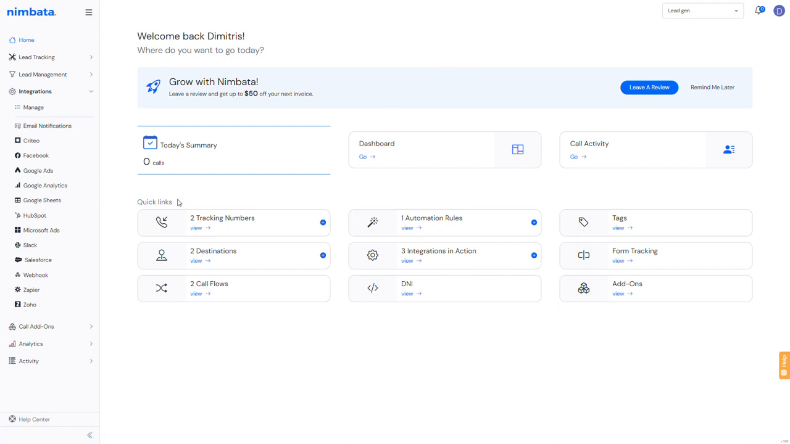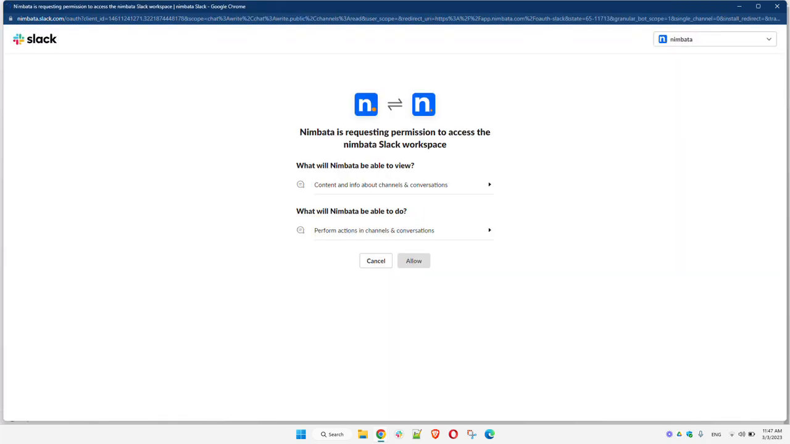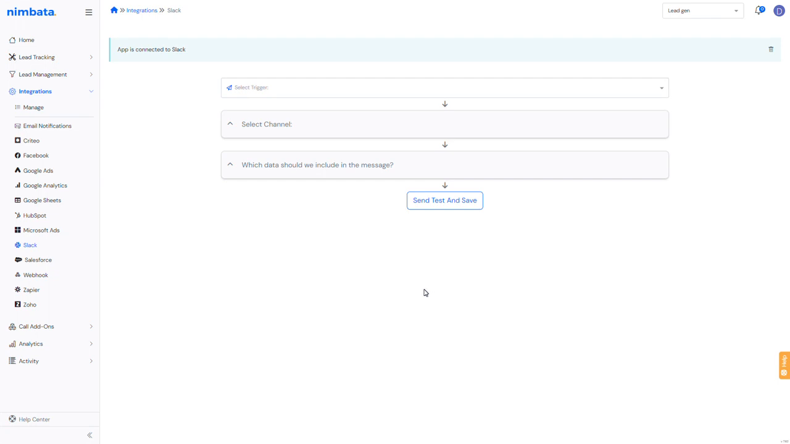So from the Nimbata interface, you want to head over to integrations and then click on the Slack integration. Click on Add to Slack. You get a pop-up window here. If you're not logged in to your Slack organization, you can use your workspace, enter the workspace, and then click on Allow, giving Nimbata permission to write information in your Slack channel. So I'm going to go ahead and click Allow. And Nimbata will tell me that the app is connected to Slack.